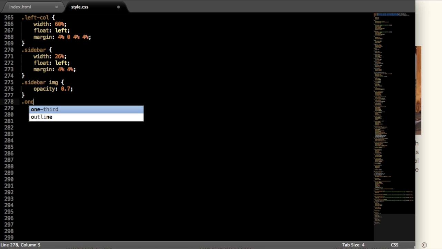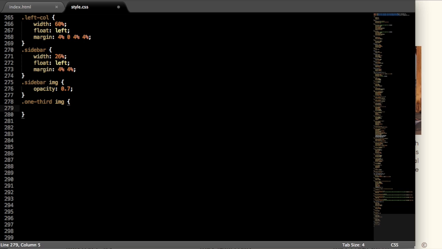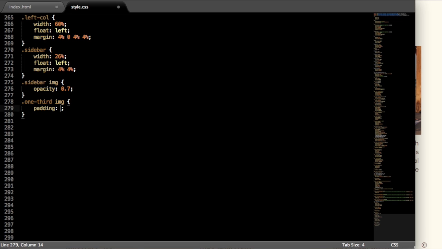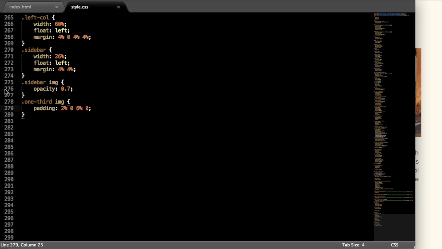So class 1/3 img, and let's give them padding 2% top, 0 right, 6% bottom, and 0 left. And then if we refresh, that's going to create some space here for the top and bottom.